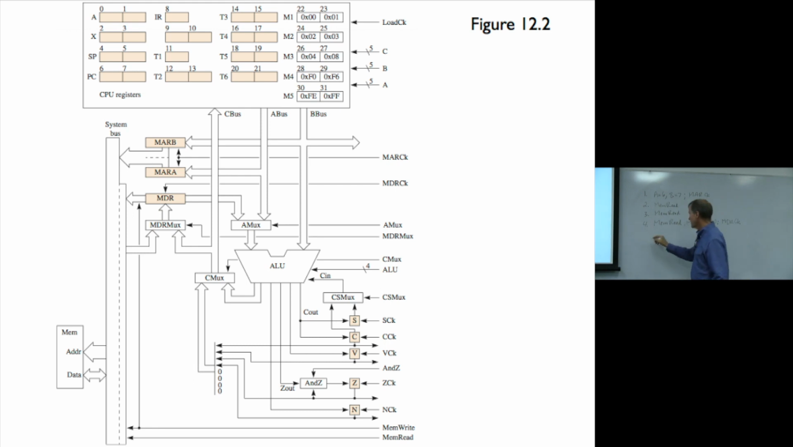So, here's 5. So now what? Now how do we get it onto the C bus? Do you see a path? Through the what? Mux. Yeah, see how this is just plumbing? It's just plumbing. You just see where you want the water to go.